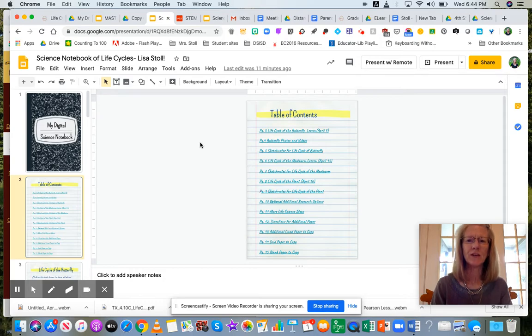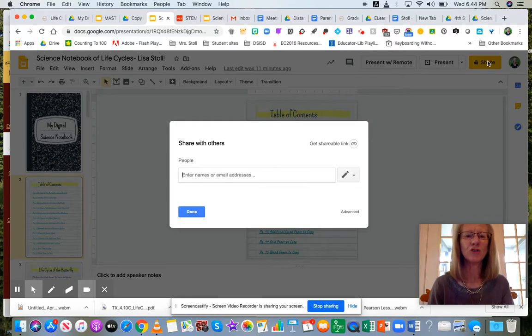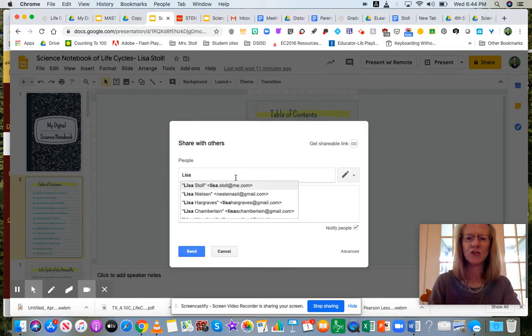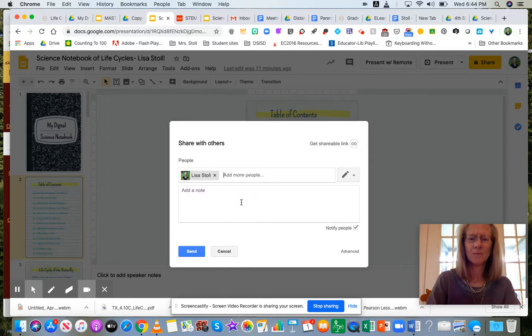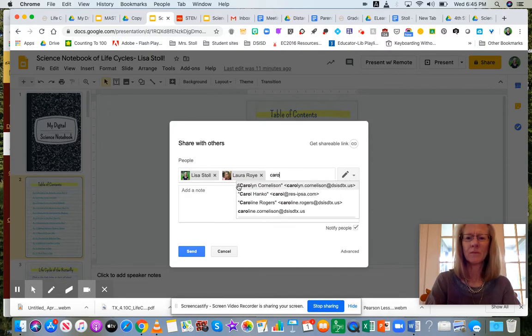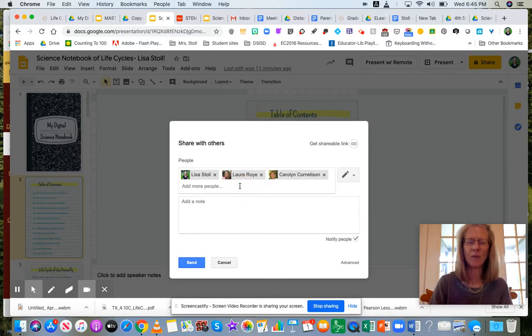Before you do anything else, you need to share right here your journal with your teacher. This is how she's going to grade it and look at your assignments. So type in your teacher's name. It should come up. So make sure you type in your teacher's name. You only need to send it to your science teacher. And then hit send. I'm going to cancel that because I don't need to send that right now.